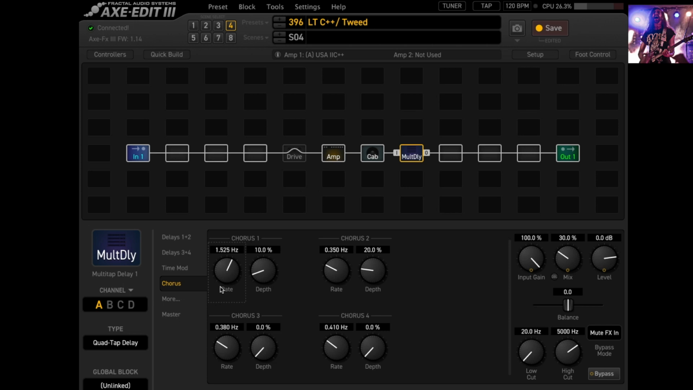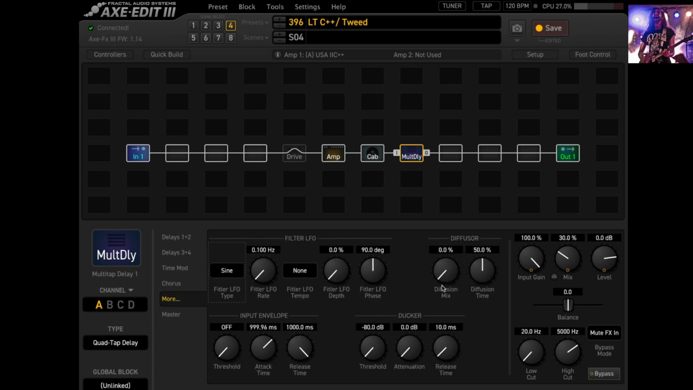and I can add as much chorus as I like. And if I want, I can add diffusion to all of that. So have a listen to when I crank the diffusion. You're getting that Lukather style, you know, Lexicon PCM70. Is it a delay? Is it a reverb kind of thing?